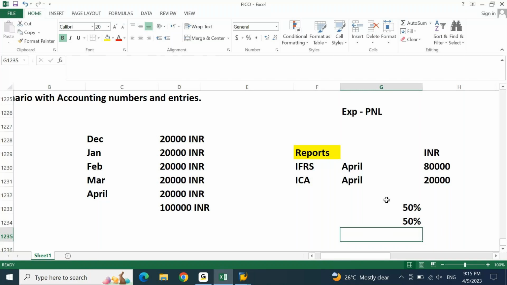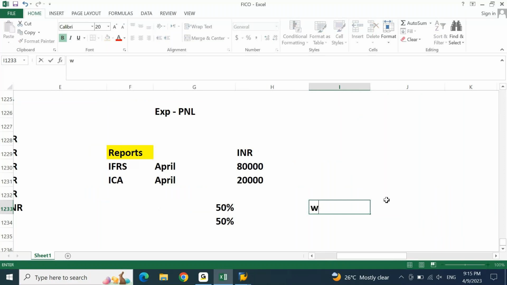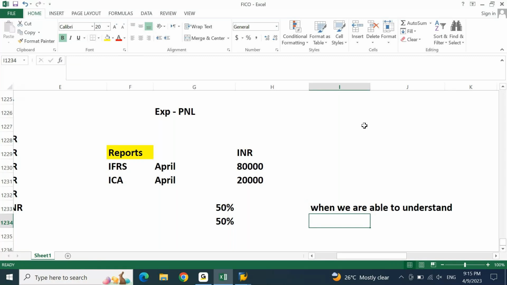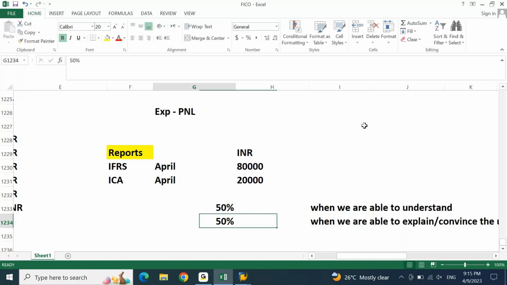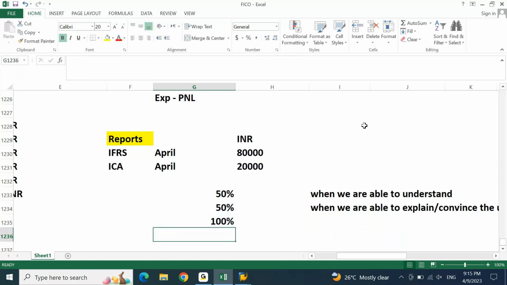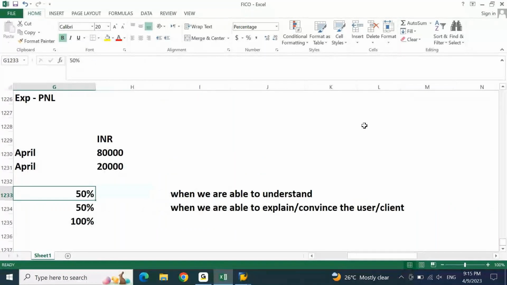Yes, sir. The first 50% is when we are able to understand. If you are able to understand, you have learned 50%, and the remaining 50% is when we are able to explain and convince the user or client. Only then will you be at 100%. Now decide: if you are only struggling to understand, then you are not even at 50%. Am I correct?